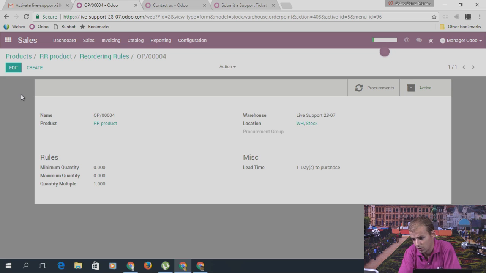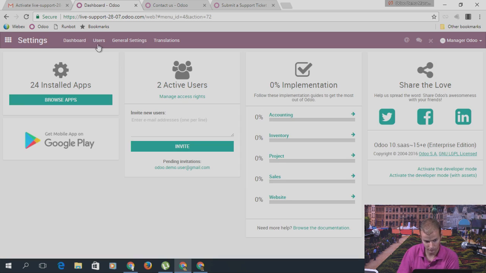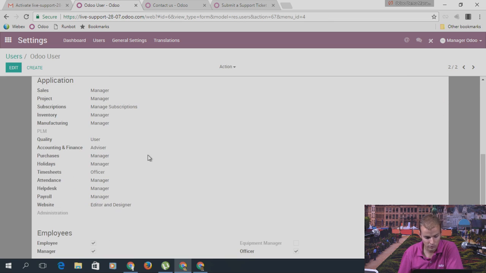Okay, I have a question from Vika. Can you give the difference between power user, so you mean I guess internal user, and portal users? So yes, actually there are different kinds of users. In the settings, in the users, you can see that I've got 2 internal users. It means that those are users that use the system. Those are employees. They can make sale orders. They can create some records in the database according to their rights.